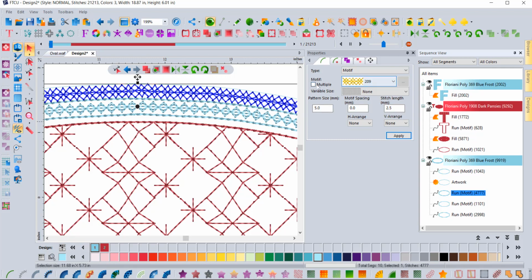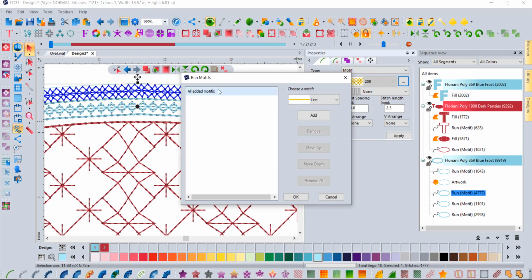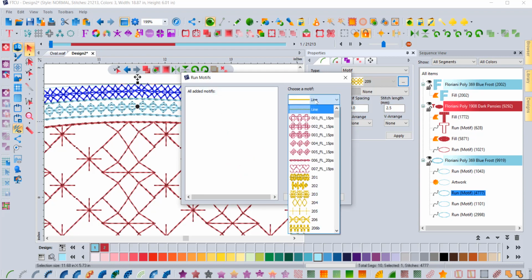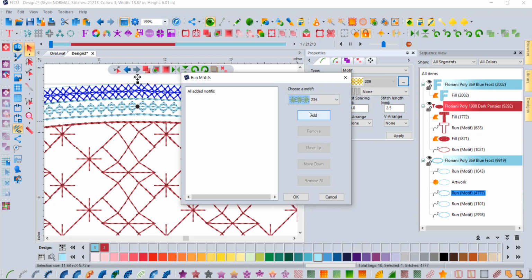So rather than doing just this one, if I click on multiple, it gives me a little selection button that when I click on it, I can choose them. So choose your first motif, right? What do you want to put as the first motif in your group of what will be multiple ones? And so I tried this kind of candlewick type stitch, and then you click add. So that's the first one in the row.